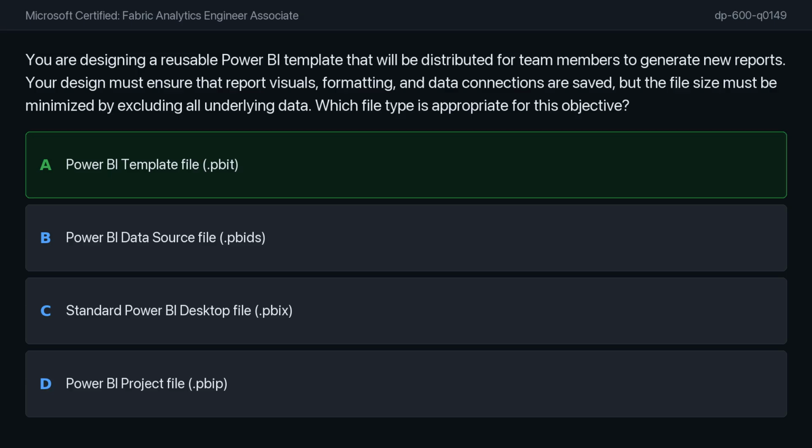enterprise datasets. Looking at the other options, a PBIDS file is used strictly for data source connections and does not capture the report layout. A standard PBIX file includes the underlying data, which goes against our requirement to minimize file size. Finally, a PBIP project file stores model data internally, making it unsuitable for a scenario where you want to exclude data entirely. My tip for the exam is to associate templates specifically with structural definitions rather than data content.